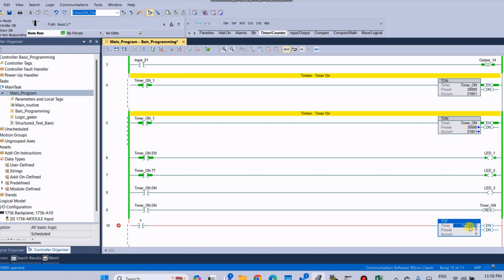T off, Control W, and T timer underscore off underscore 1, Control W.